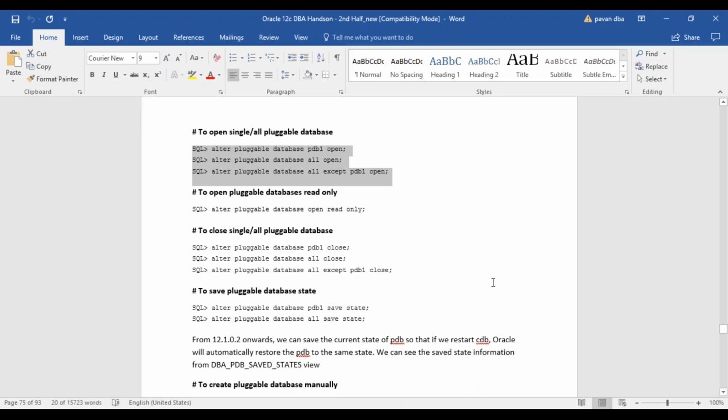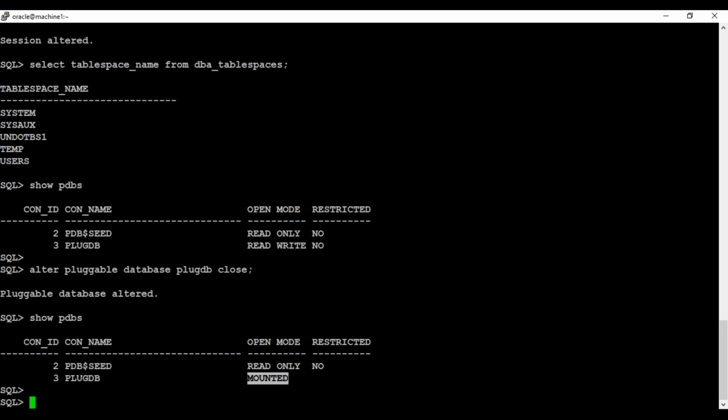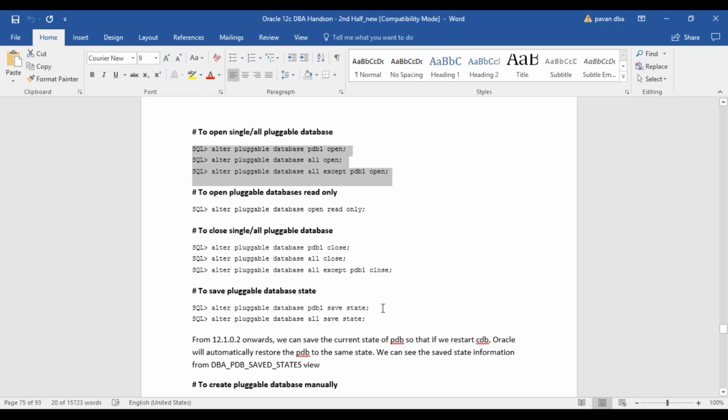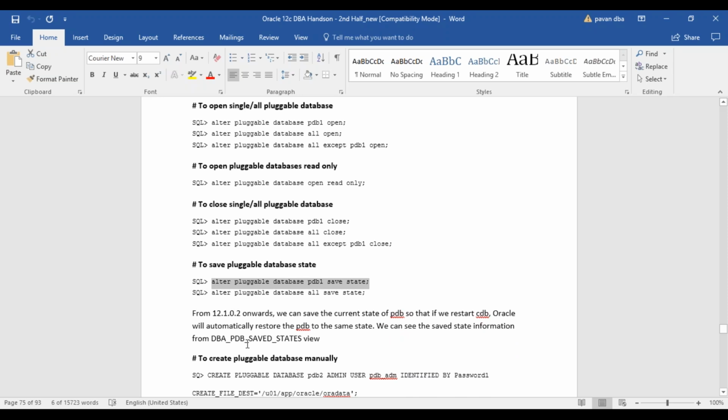So if you want to retain your pluggable database state, for example, I have two pluggable databases. Out of them, I want one pluggable database to be in read-write mode always, and I want one more pluggable database to be in read-only mode. In such cases, you can mention which pluggable you want to make read-only. You can just run the command alter pluggable database name save state.